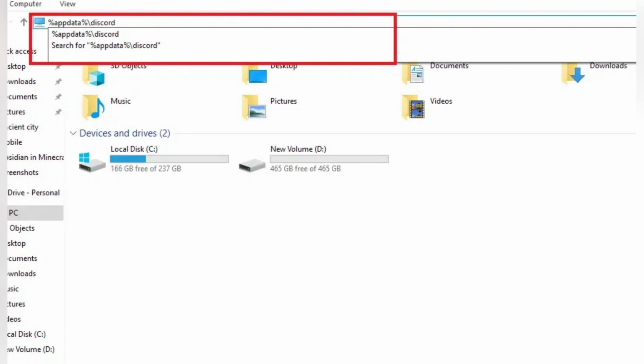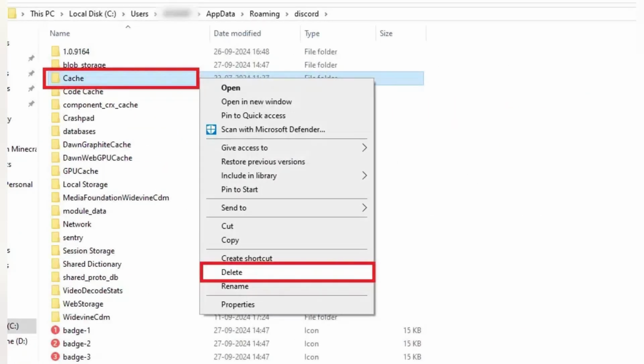Now inside the Discord folder, locate Cache, Code Cache, and GPU Cache. Open each folder and delete all the files inside, or you can delete the folders entirely. This will make Discord feel faster and smoother, and it might take a moment to reload content on the first launch. Your messages, servers, and account stay safe.